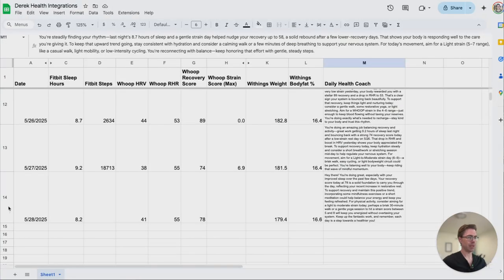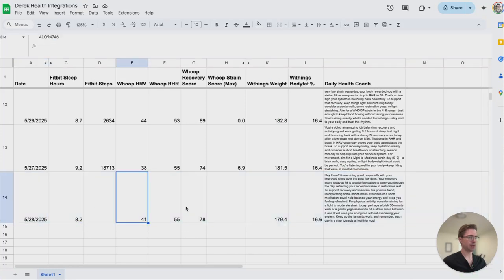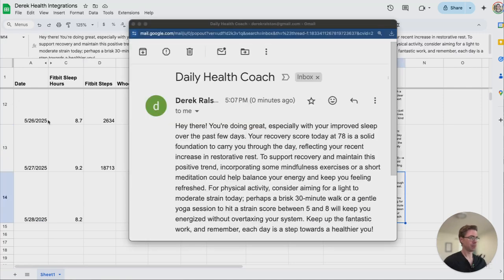And as you can see, it added a new row for today with my sleep, my Whoop data, and Withings data, and then it also updated the Fitbit steps and Whoop strain for the previous day, and it gave me a coaching tip. And this is the coaching tip.